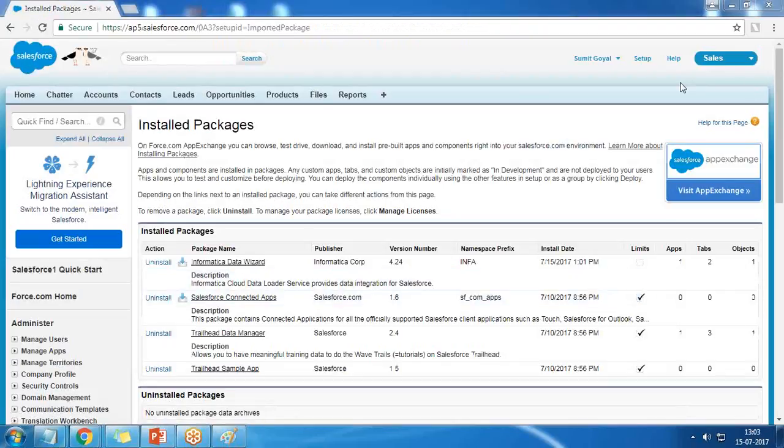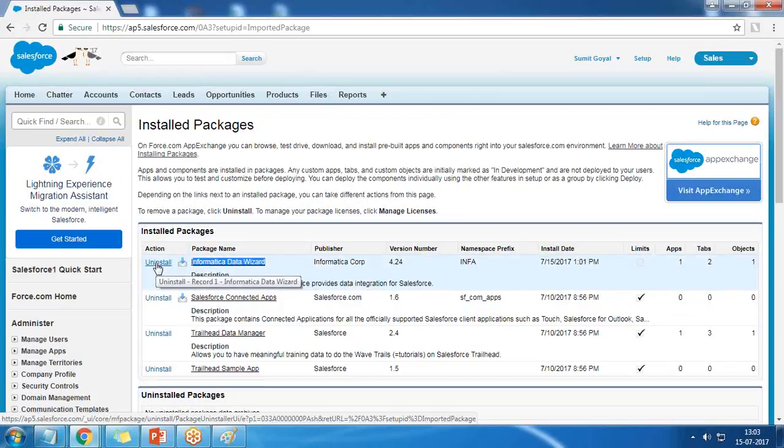Now once the installation is completed, you can check all the packages we have installed or configured in our current subscription. So Informatica Data Wizard has been installed successfully, and anytime if we want to install it, we can install it from here.